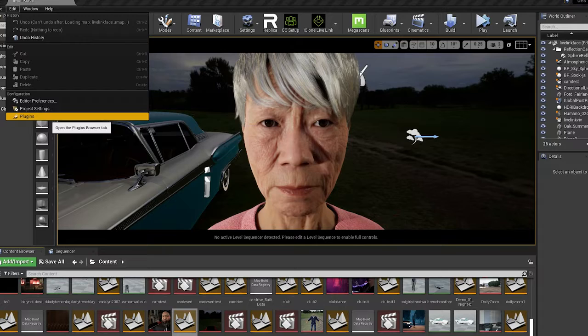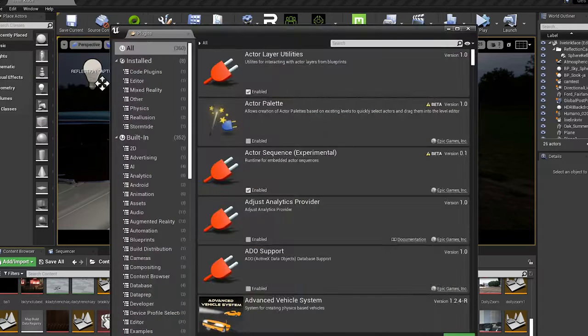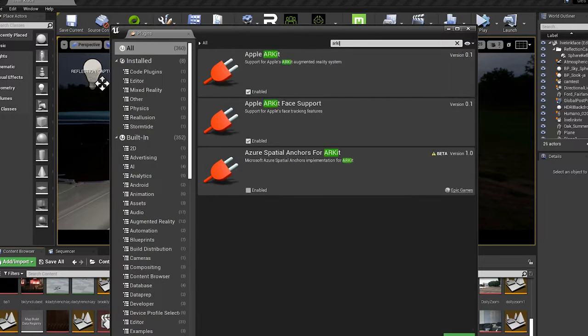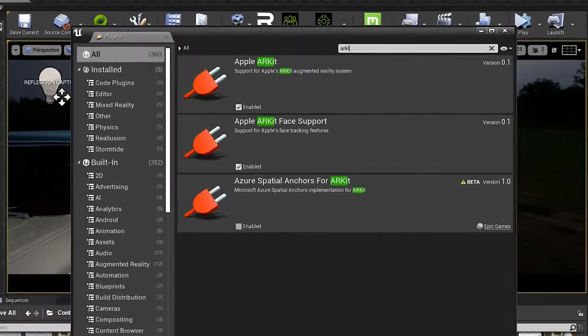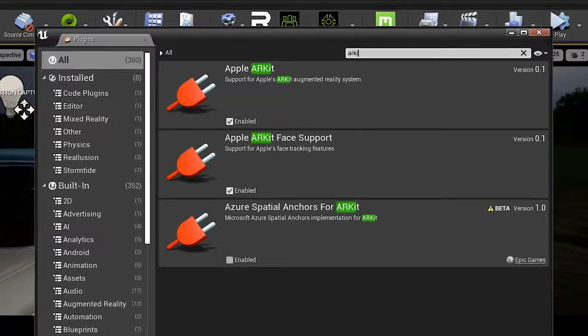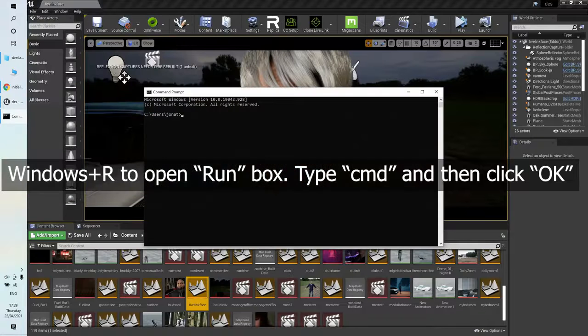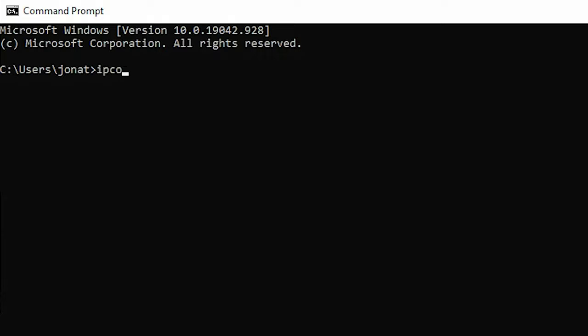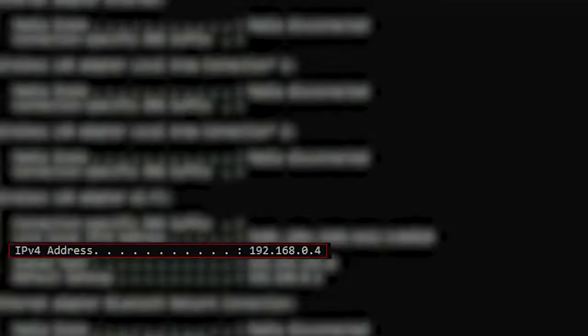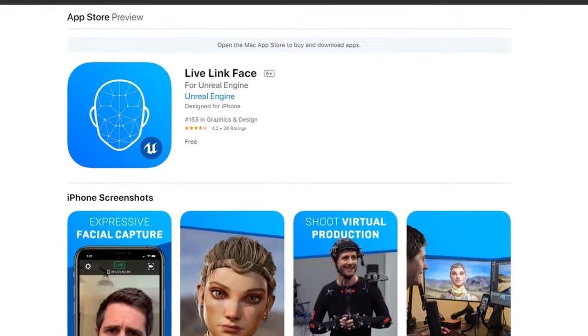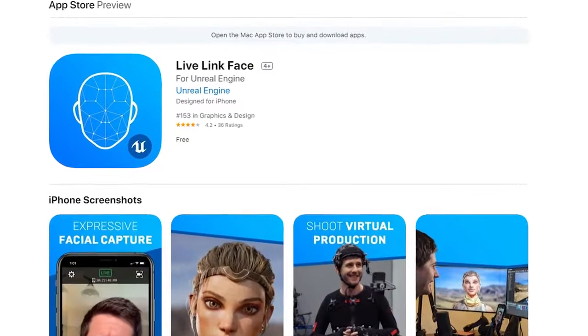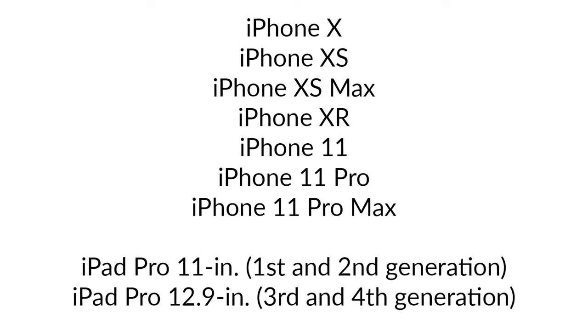So first of all, open Plugins and make sure you have the ARKit plugins enabled, and also the LiveLink plugin. Open Command Prompt, type in ipconfig, and then make note of the IPv4 address. You'll need to install the app LiveLink Face, and these are the compatible devices.